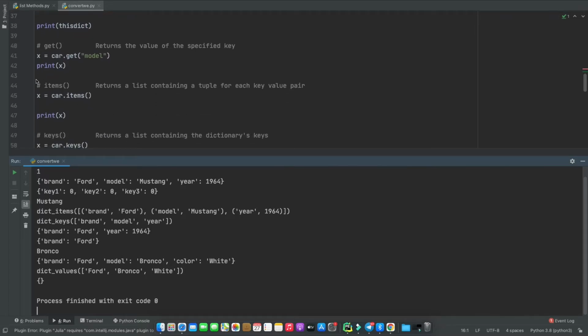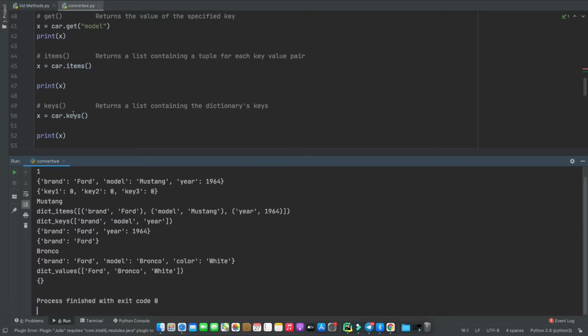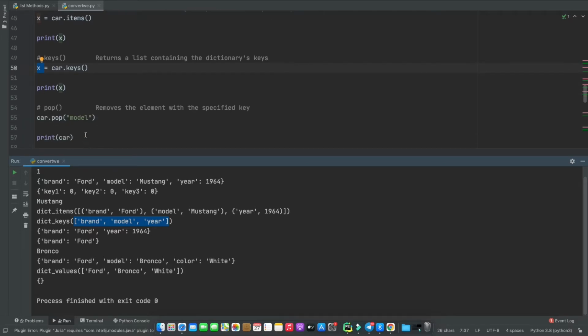Then coming next to keys, if I want to know all the keys, I just say car dot keys, and it will return the list of the dictionary's keys. It just returns all the keys in your particular dictionary as a list. So we can take that list, store it in a variable, and print it here. Here you can see the dictionary keys are a list which says brand, model, and so on, and this is the key. And if I want to go for values, similarly I can go with car dot values.